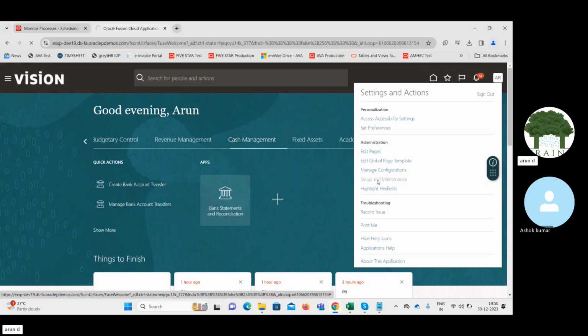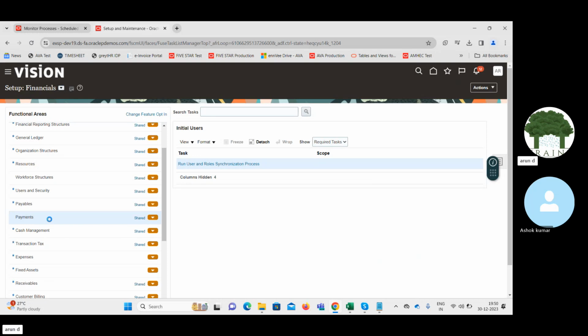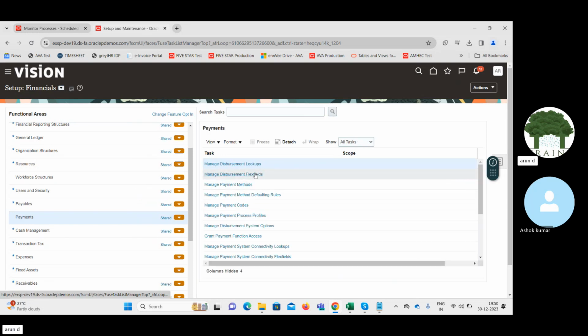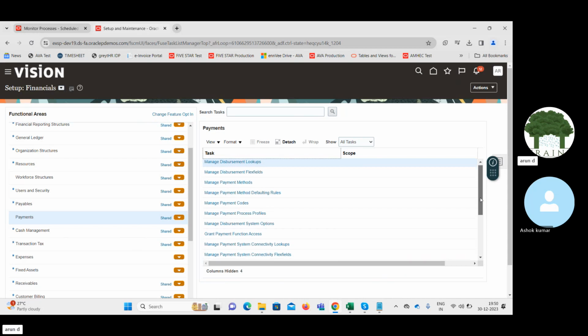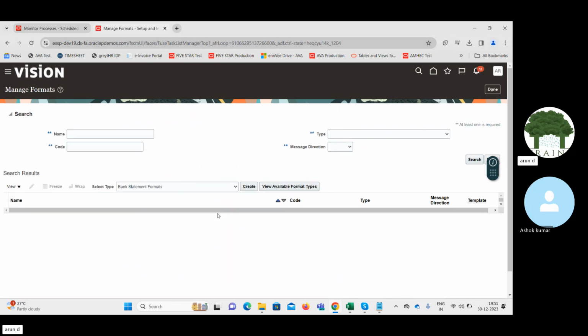Where we will set up these formats. The payable module we will see separately, but now this talks about the formats. I'll show you where we will create these formats. When we say format, it's the format that will be given by the bank, because that is the readable format that we'll look at.